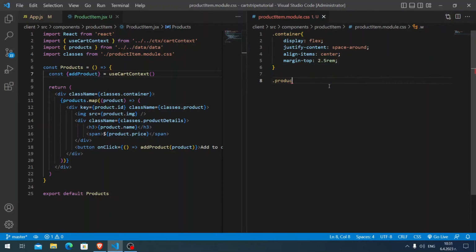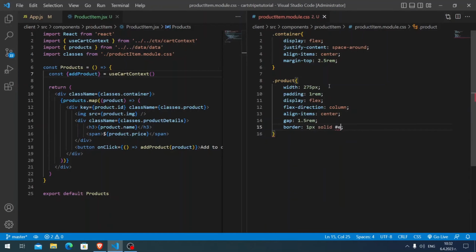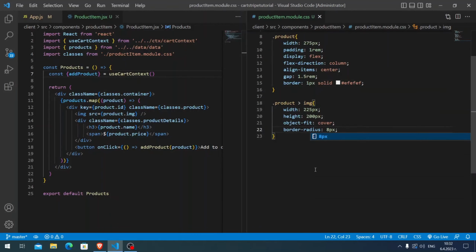Then dot product here is going to be width of 275 pixel, padding of 1 rem, display of flex, direction is going to be column, align items center, gap of 1.5 rem, and border here 1 pixel solid EF. Then dot products and the image inside here is going to be width of 225 pixel and height is going to be 200, object fit of cover. And here we can apply some border radius, just a small one. So here border radius of 8 pixel.